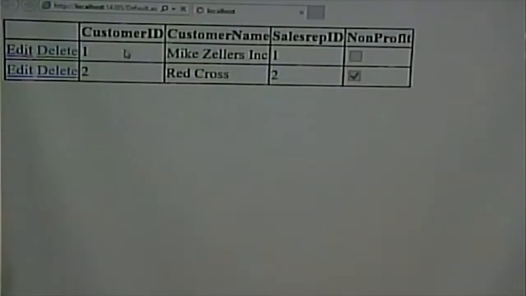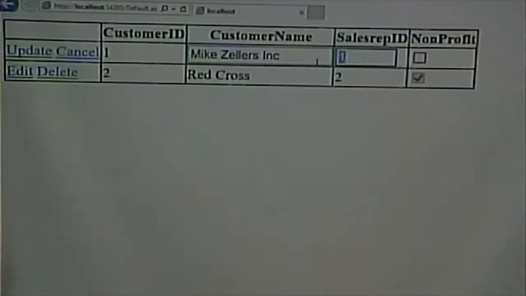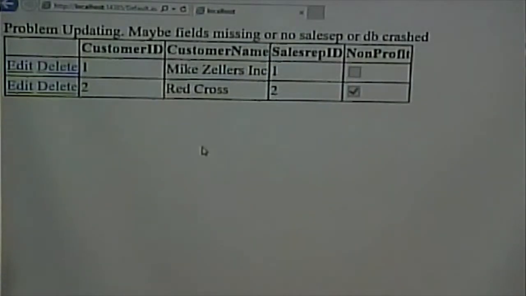So if I go in here and edit this, and put in some bogus number for that, and click update, finally, we get the error message. Now again, it's not a particularly good error message. You know, I would word that better, all right? But at least it's better than the big ugly ASP.NET error message.